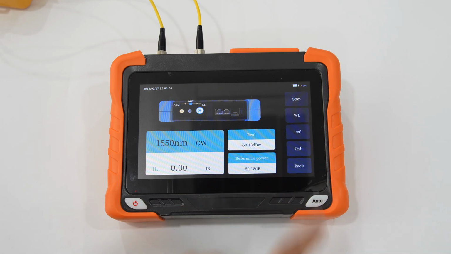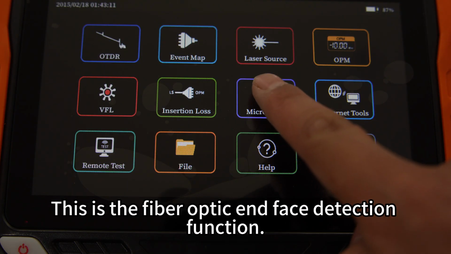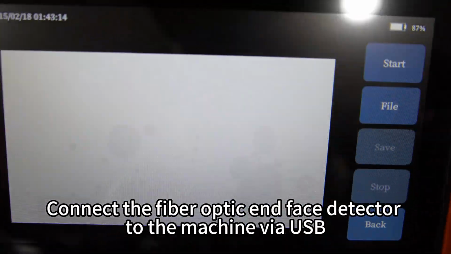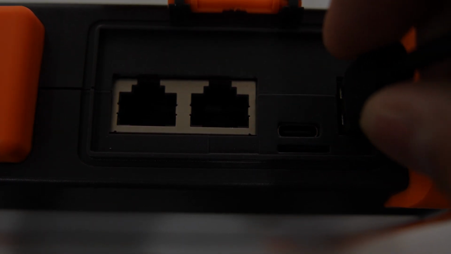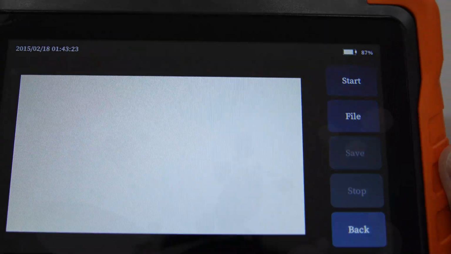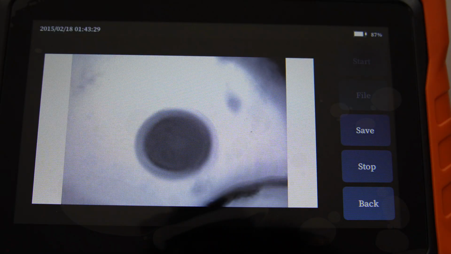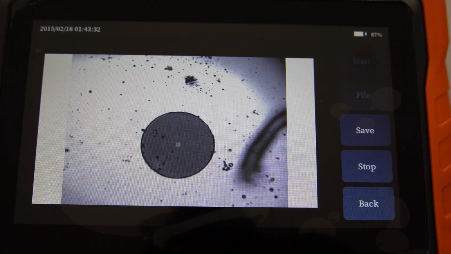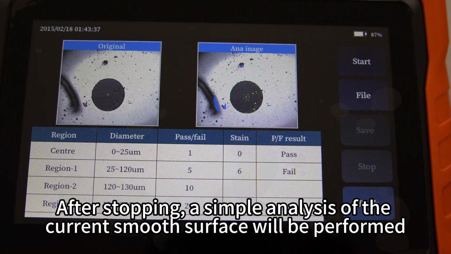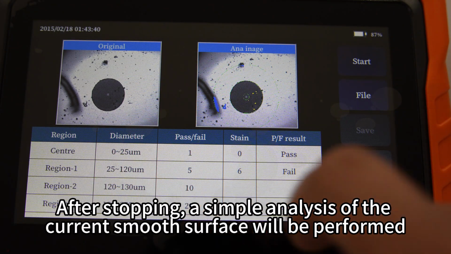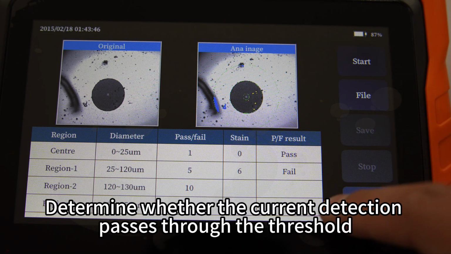Settings reference. Unit switching. This is the fiber optic interface detection function. Connect the fiber optic interface detector to the machine via USB. Click to start. Click to stop. After stopping, a simple analysis of the current end face will be performed. Here is the threshold setting. Determine whether the current detection passes the threshold.